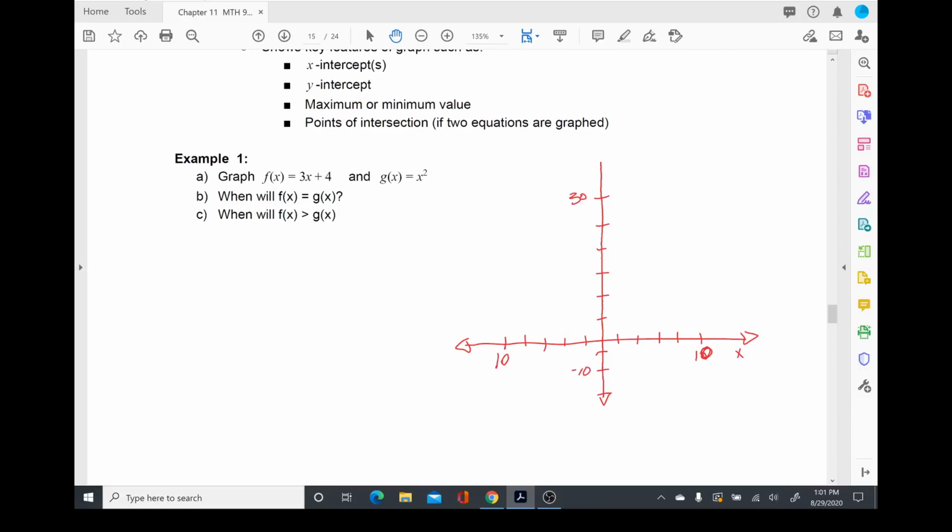And when you're labeling your graph, you'll want to make sure you label your x-axis with an x and your y-axis with a y. And you'll want to give me a scale so that I know what you're counting by on both your x and your y-axis. It's not important to me that you label every single number on your x and y-axis, but I need to be able to determine what you were counting by.